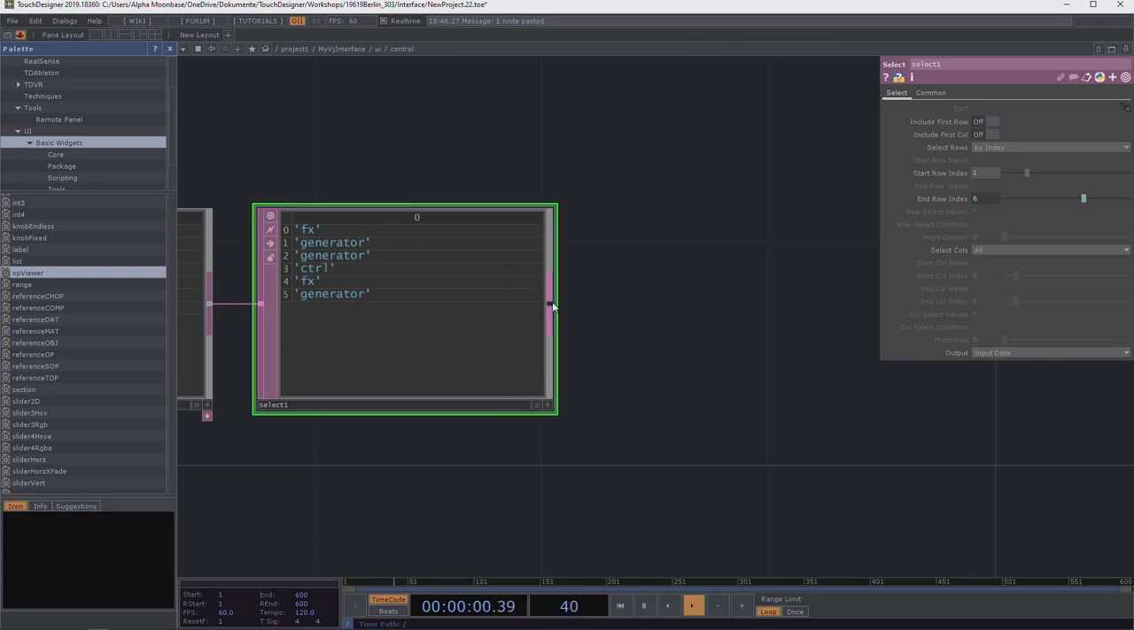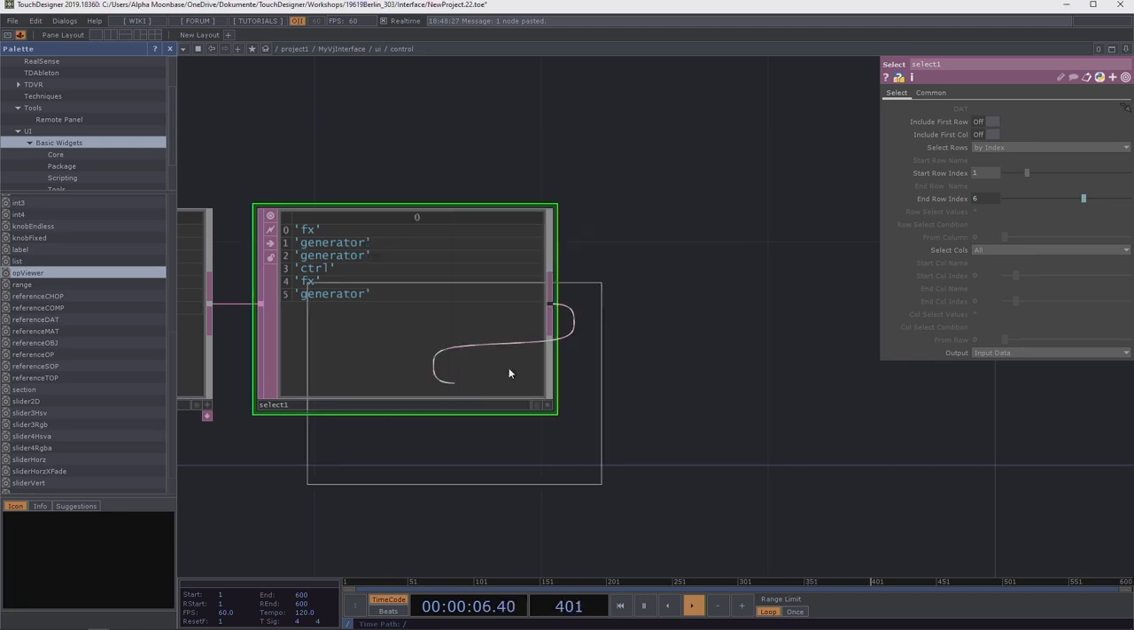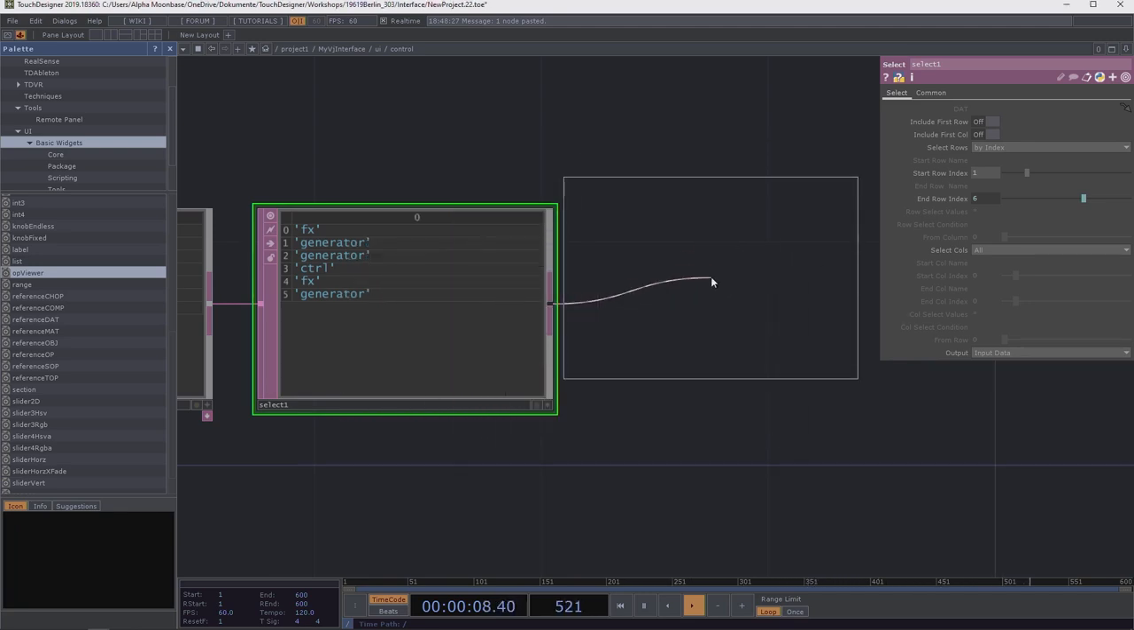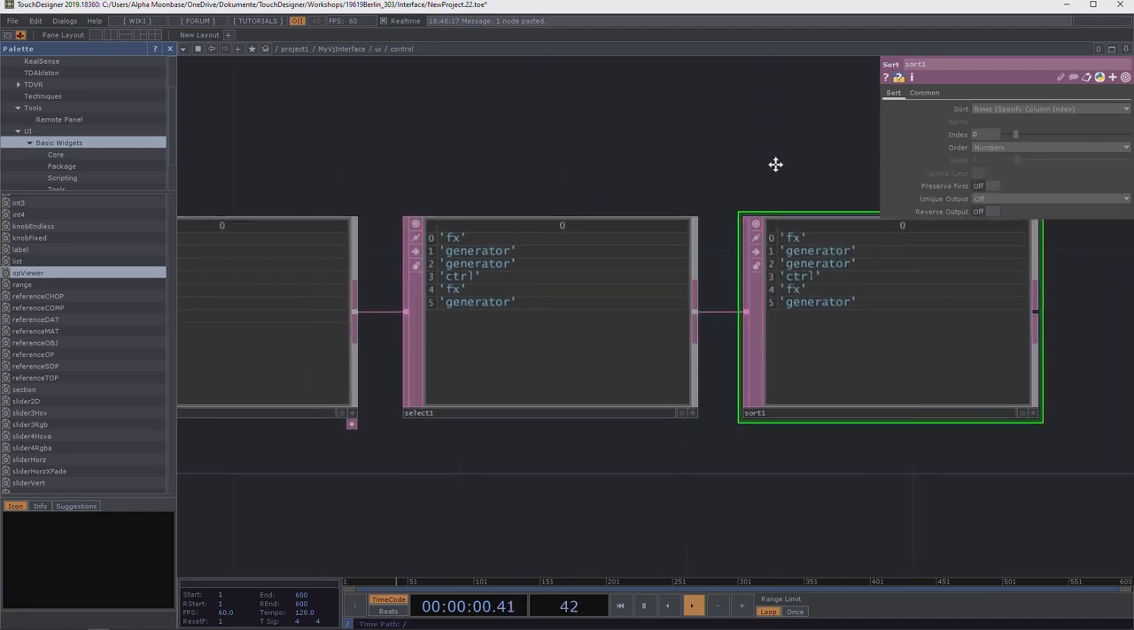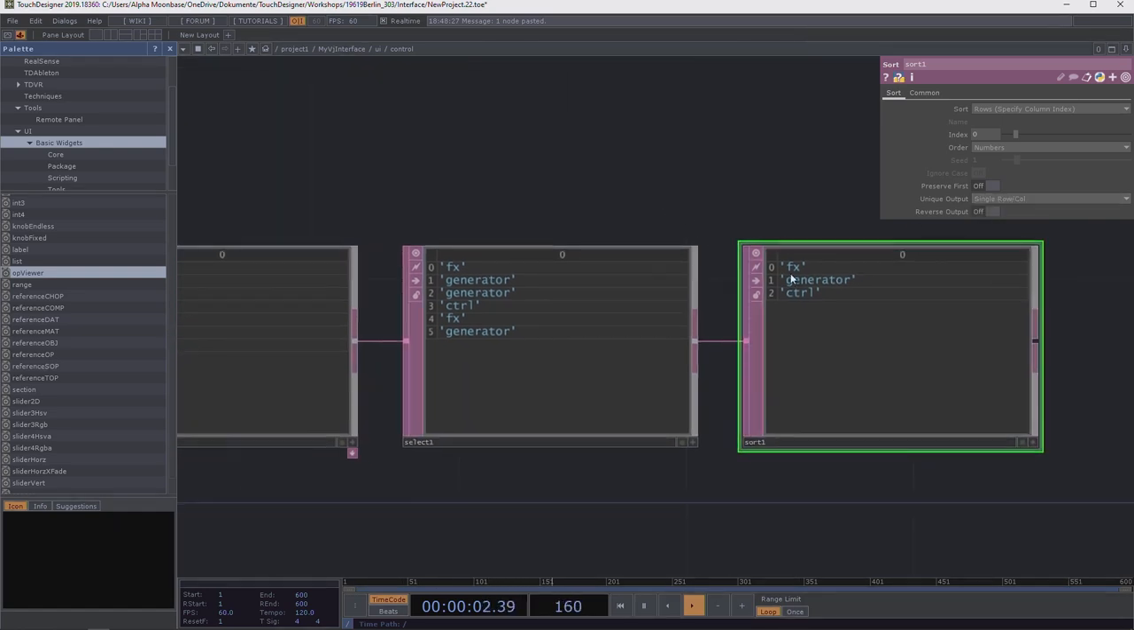And what we're going to do now is use, I think it was the sort. And the sort has a unique output. And we say single row, and now we just have our 3 tags. Hi, Corey.